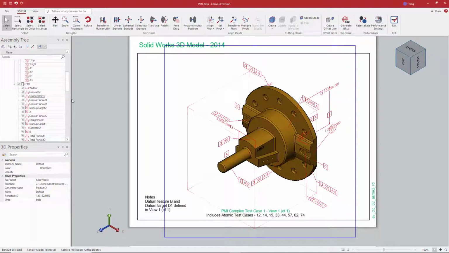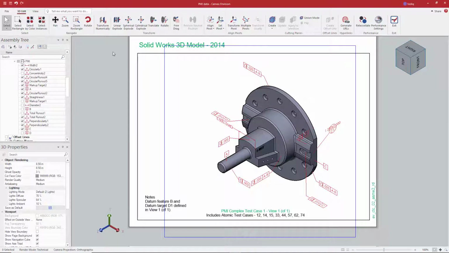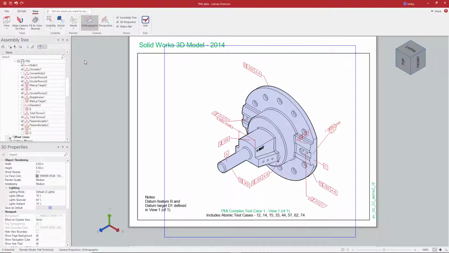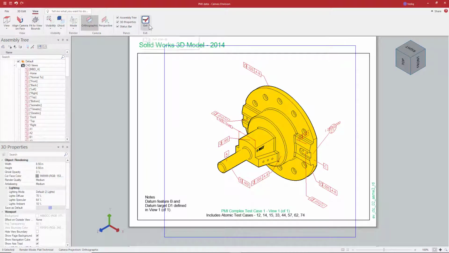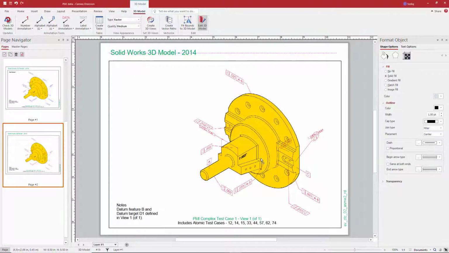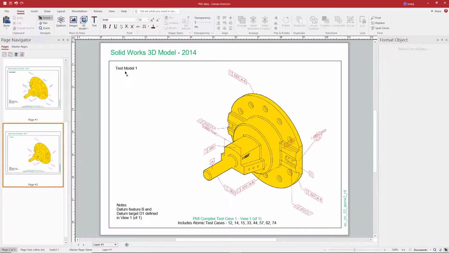I will turn some of these dimensions I do not need off, and I will also render this model with a flat technical mode, so that I can turn its color to the yellow we had earlier in the video. I will resize the model and exit the 3D edit mode to see this final product. And there it is!